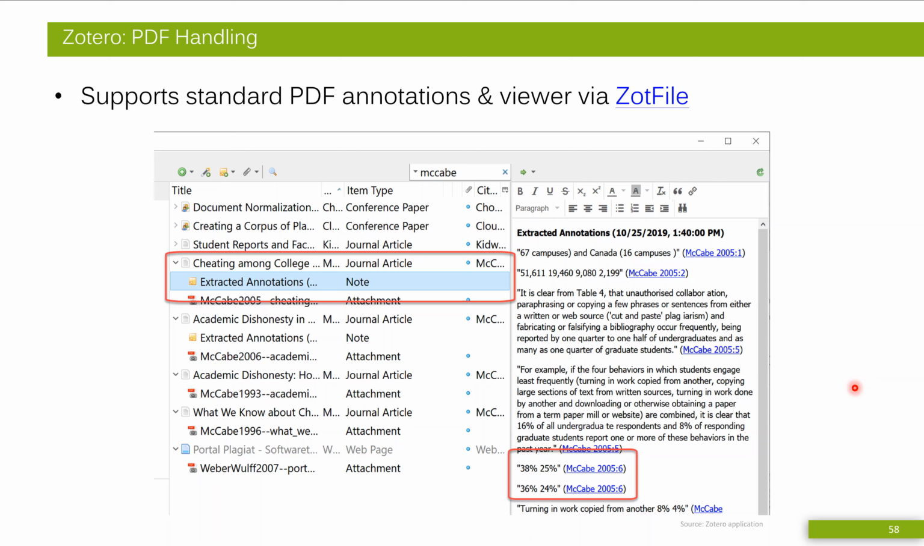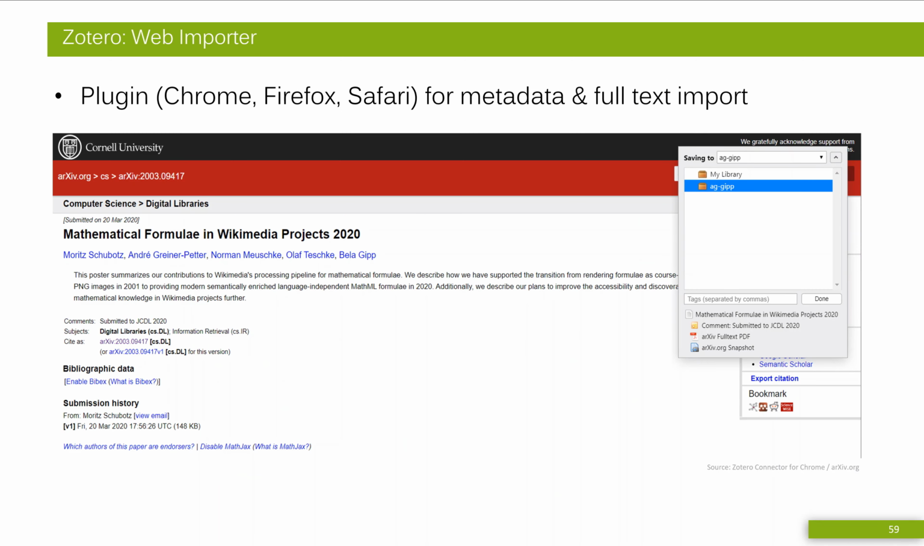Also, the PDF annotations correspond to the standard Adobe PDF annotation format that any PDF viewer supporting annotations can process, which is better, in my opinion, than the proprietary format of Mendeley, for example. Aside from that, it also offers a web importer, so most of the importing of items to your library will be automated by just discovering a certain item on the web and importing it, including the full text if it is accessible to your library.